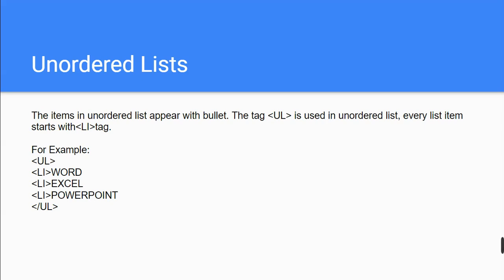Here you can see we have used the UL tag, and between the start UL tag and the end UL tag we have three components or elements: Word, Excel and PowerPoint. Here this Word, Excel and PowerPoint will be displayed in bullets, which I will demonstrate to you at the end of the session. For now just remember that for creating an unordered list we use the UL tag.